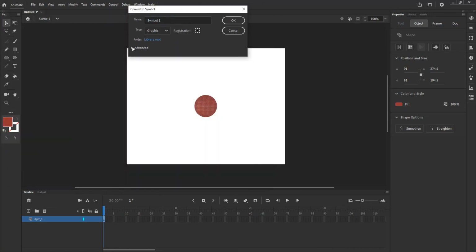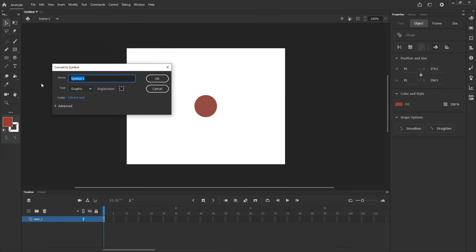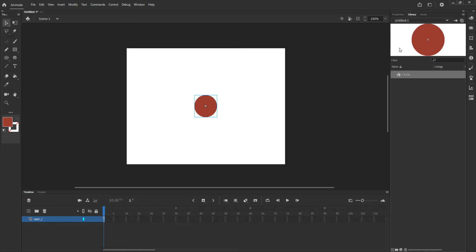Let me go ahead and close the advanced options for this. For now, we don't need to get into those, but I do want to give this a name, and I'm going to call it circle. And I'm going to make it a graphic symbol for now, which is all I need. And I am going to click OK. Now, doing that makes this item a symbol. It also adds it to my library. Remember that. And I can keep on dragging instances of that symbol onto the stage if I need to.